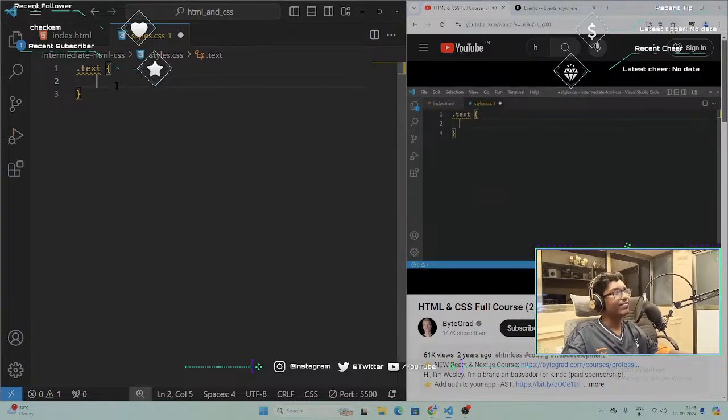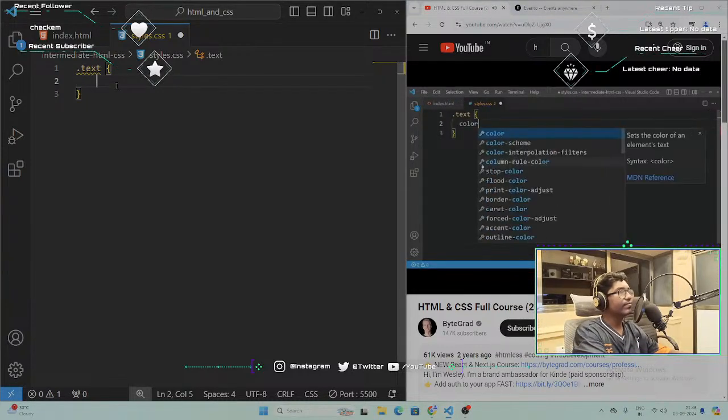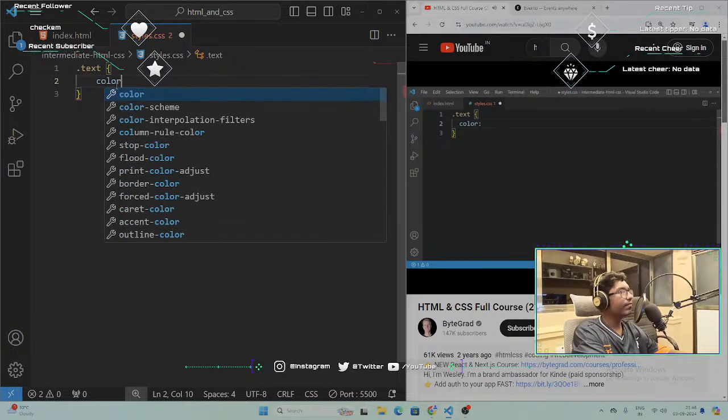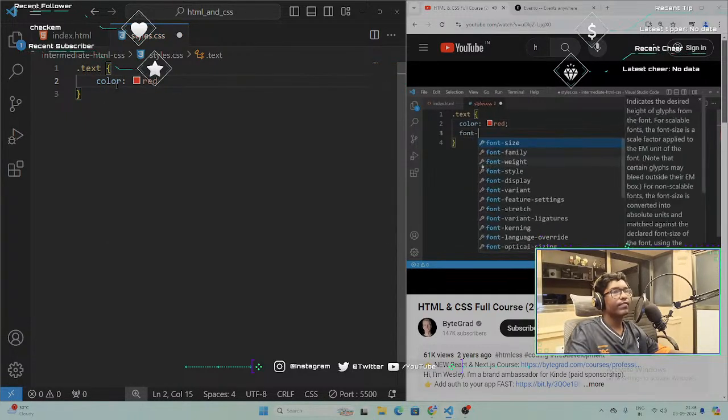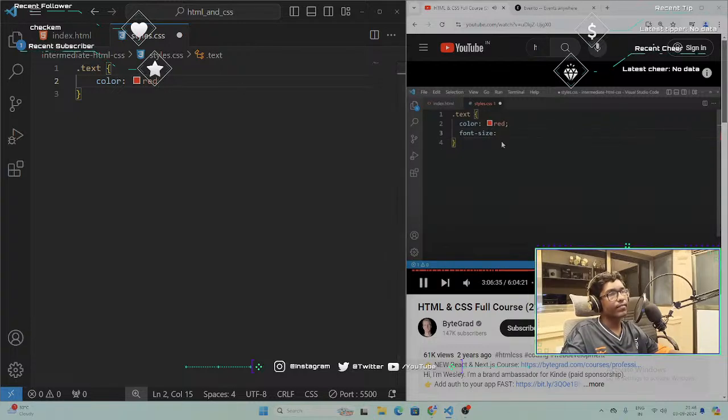Okay, so then in here we have so-called declarations. A declaration consists of a property, here it's color, and a value for the property. Here we can use a built-in color, and then we have a semicolon. We can have another declaration, for example, the font-size property with a value of 50 pixels. This is a property, this is the value, and this entire thing is a declaration.